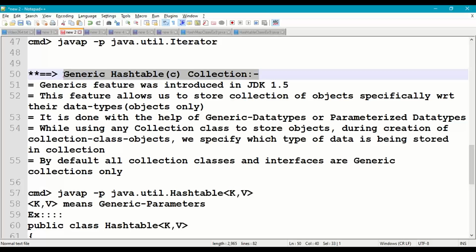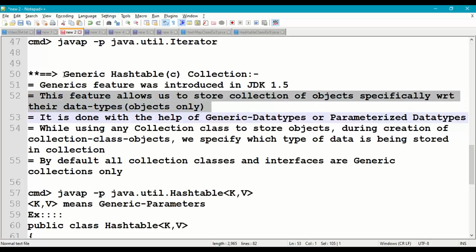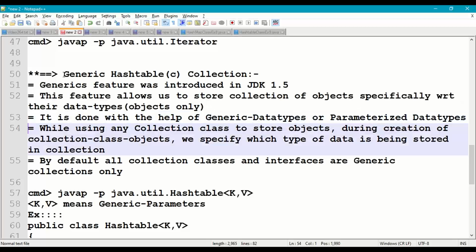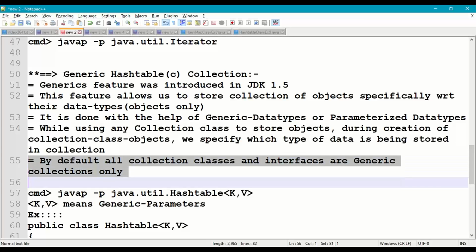Right. So now coming to generic collection with Hashtable. The generics feature was introduced in Java 5 version. Using this feature, it allows us to store specific data with respect to their data types in collections. And this is done with the help of generic data types or parameterized data types. Whenever we are creating the object of any collection, at that time only, using the diamond operator, we specify the generic data type. And by default, all collection classes and interfaces are compatible with generics.